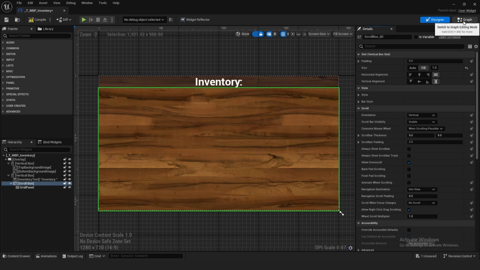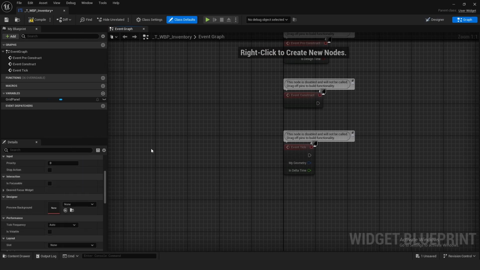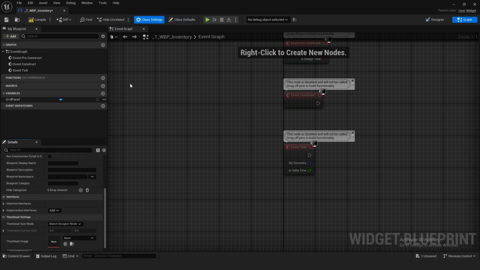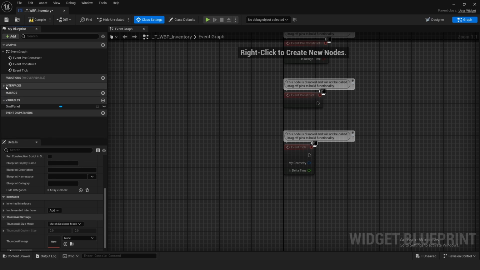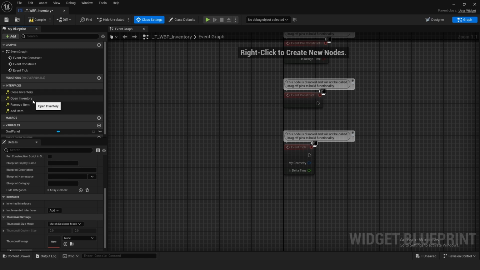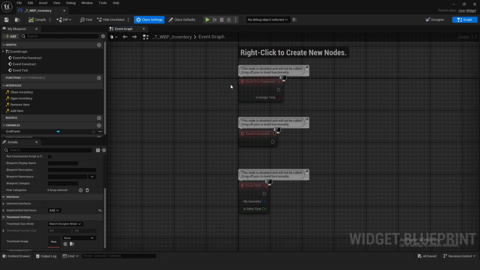And now if we come over here to the graph, we can go ahead and add the interface that we created for this inventory system. So come up here to class settings, go to implemented interfaces, and add your BPI inventory right here. And as you can see in this interfaces tab, all our functions are now popped up that we can use. We're not going to be getting into setting these up in this episode, because we're still setting up the widgets themselves. But it's just good to go ahead and get this in here. So now you can just be sure to compile and save. And that is all we need for the inventory widget.